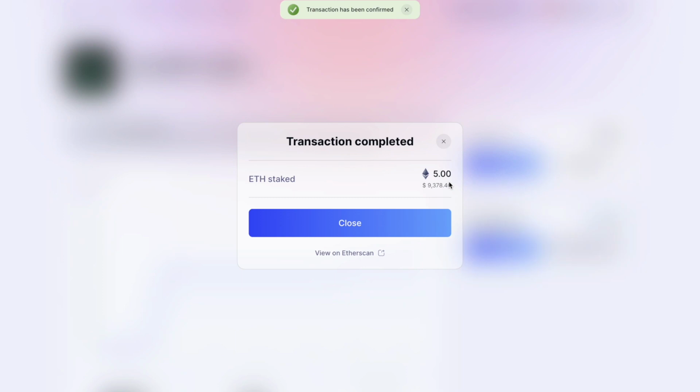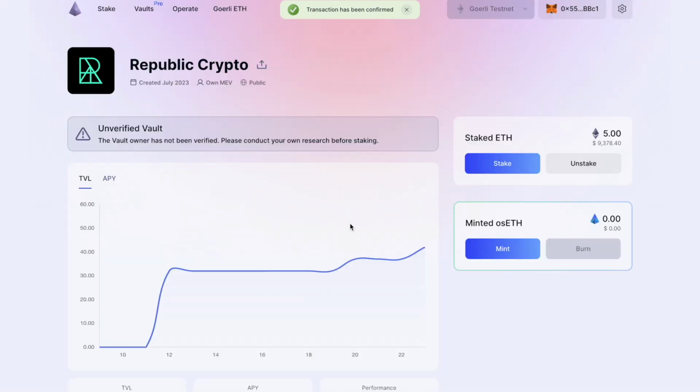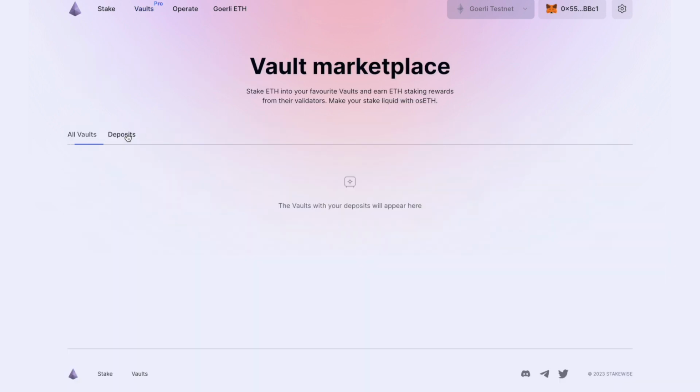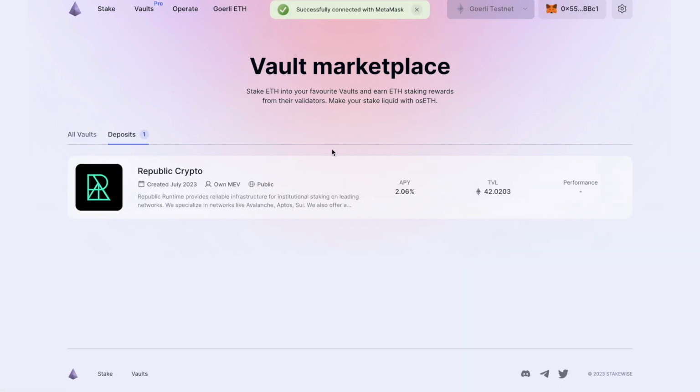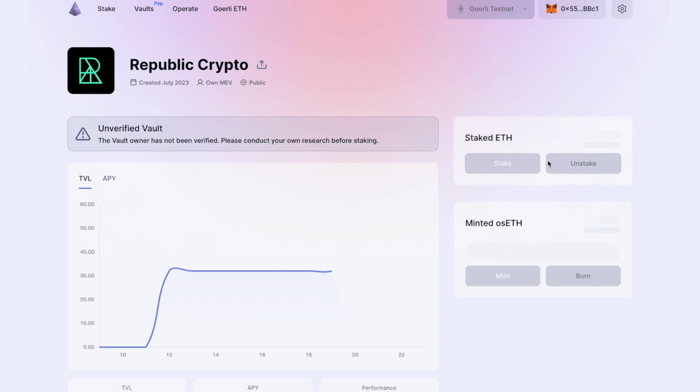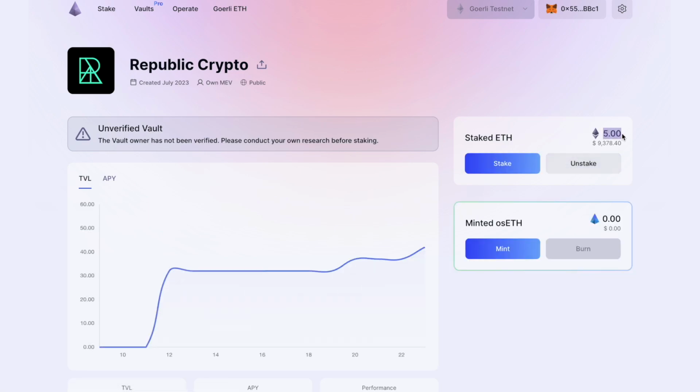Okay, transaction completed. I can view it on Etherscan. Thanks. I can clearly see what happened. So in my deposits, I will find this vault, and I can come back here at any time and track how much ETH I have staked. You will see that as the staking rewards are being accrued, this amount is just going to grow. And yeah, this is a very simple and straightforward way to capture how much you have.